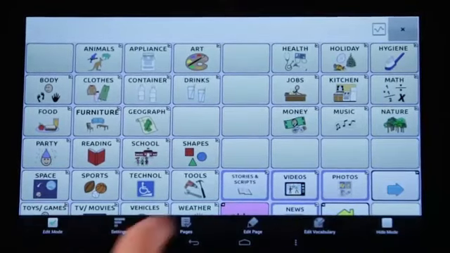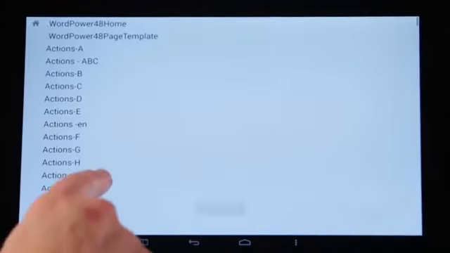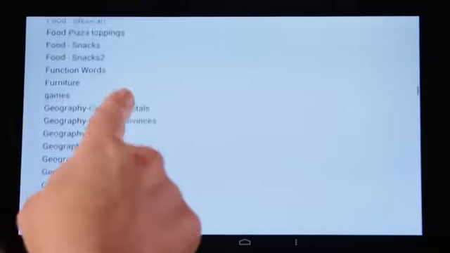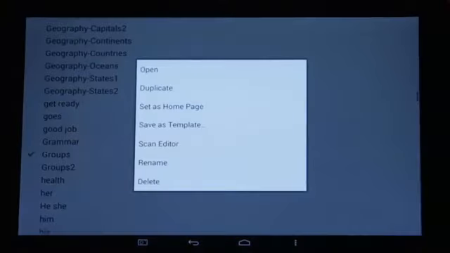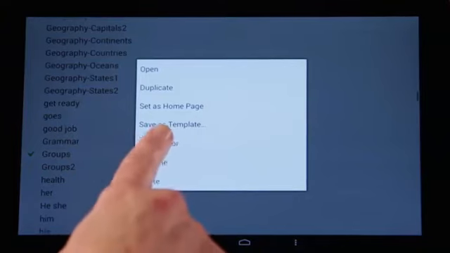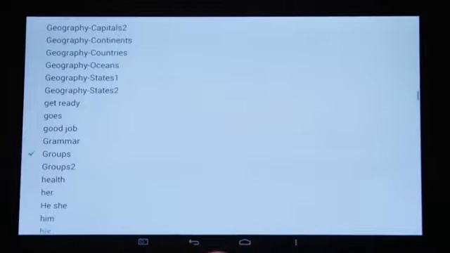Tap Pages. Scroll to the page we wish to customize the scan on, which will be our Groups page. Tap Groups, and we see Scan Editor is one of our options. Tap Scan Editor. Our option appears to select all pages, cancel, or just this page. I am only customizing this page, so I select just this page.